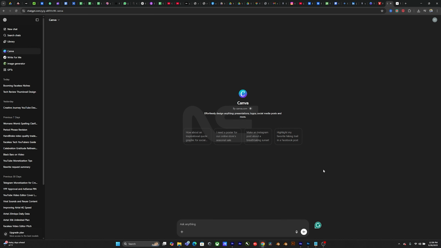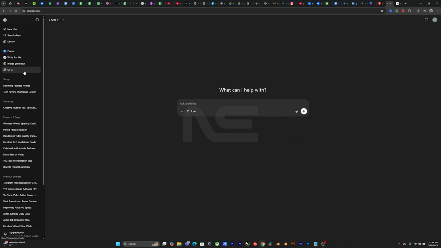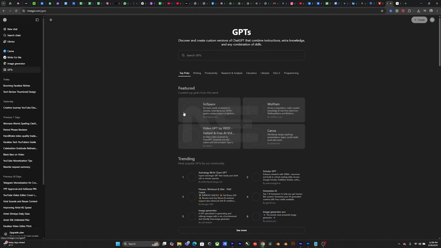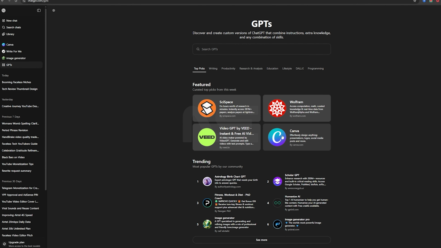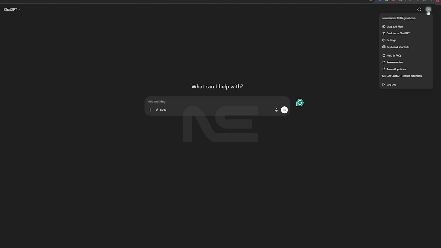First things first, let's get the right GPT loaded. Inside your ChatGPT interface, head to the left menu and click Explore GPTs, or Search GPTs if it's visible. If that doesn't appear, just click your profile icon at the bottom left and select Explore GPTs from there.